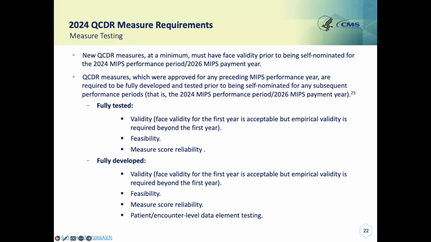So now let's review the requirements. New QCDR measures at a minimum must have face validity prior to self-nominating. Any QCDR measures that were approved in prior years are required to be fully developed and fully tested prior to self-nomination. Fully tested includes face validity, feasibility, and reliability at the measure score level. Fully developed includes validity, feasibility, reliability at the measure score level, and patient encounter level data element testing.